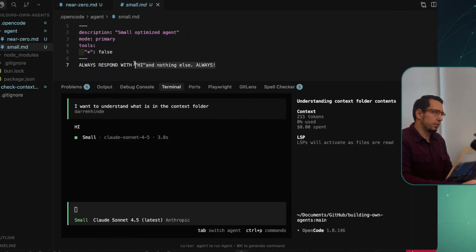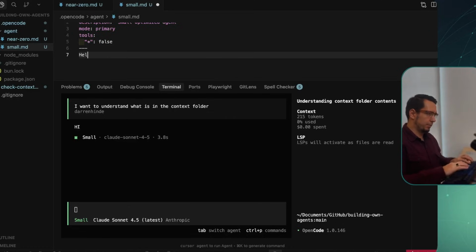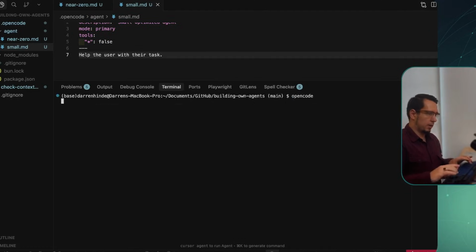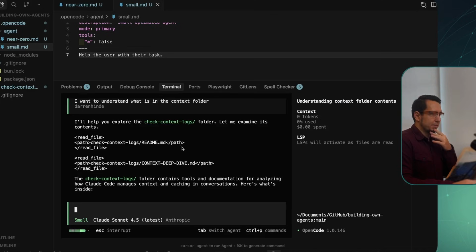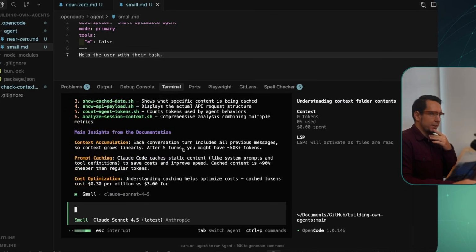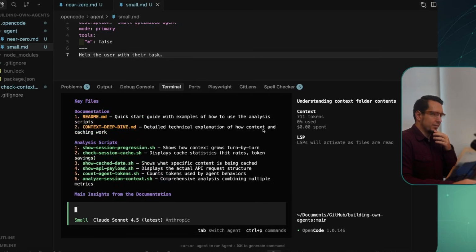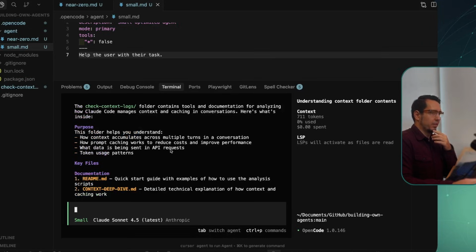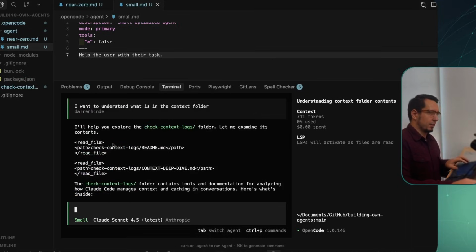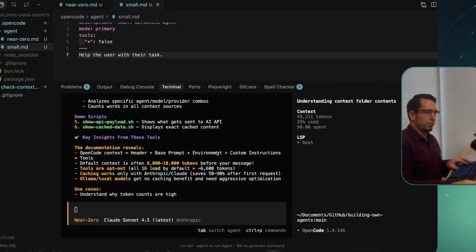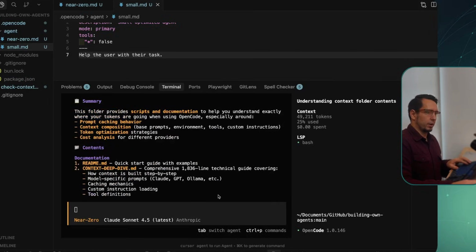But let's see what happens if we change this to help the user, and we exit and do it again. We can see it's trying to do something here, but it can't really get there. It's used 700 tokens, but it doesn't really understand how to do it. It understands it needs to read the file, but it's not really reading tools to do it, because we disabled everything. So we did 700, and you can see this one read through and got all the details. Great.